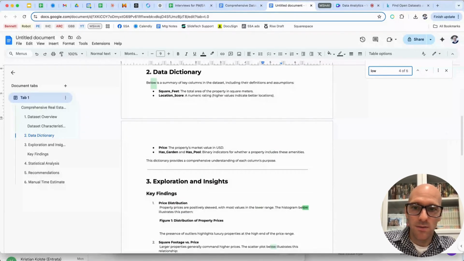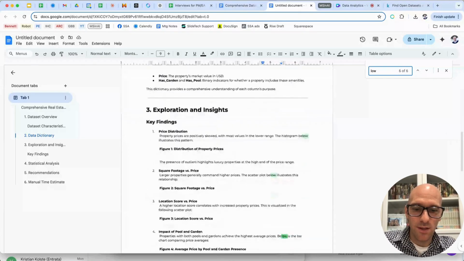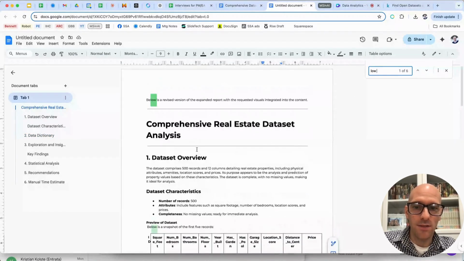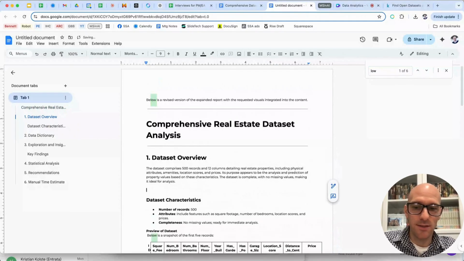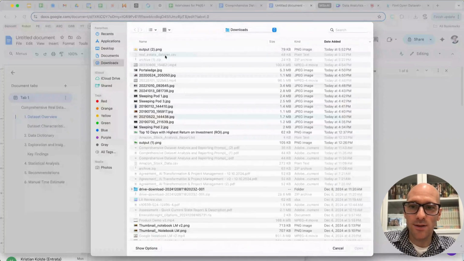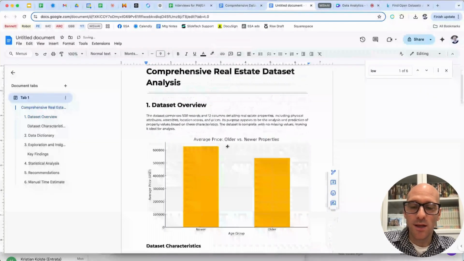It was like the property values. Remember that part? I don't know. Let's just say it was some random place. So then I can insert that image that we downloaded. Remember that? So it's not going to be in the right spot here, but there we go.